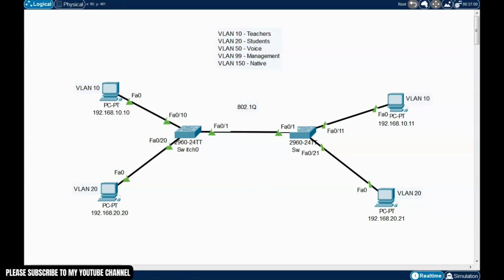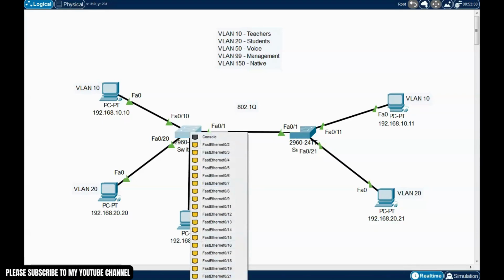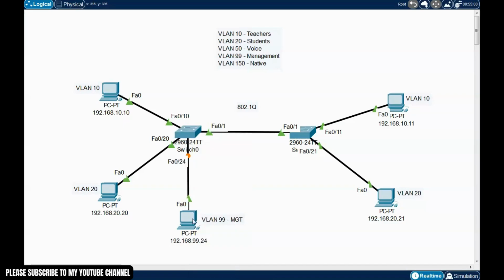So let's put one computer here, and we'll use the IP address for this computer 192.168. Let's put it on the 99 network, and then 24 for the host. This will be for VLAN 99, and this is for the management, MGT. Let's connect using a straight-through cable, FastEthernet. It's on the 24 host. Let me just connect this to the last one, which is 0/24.